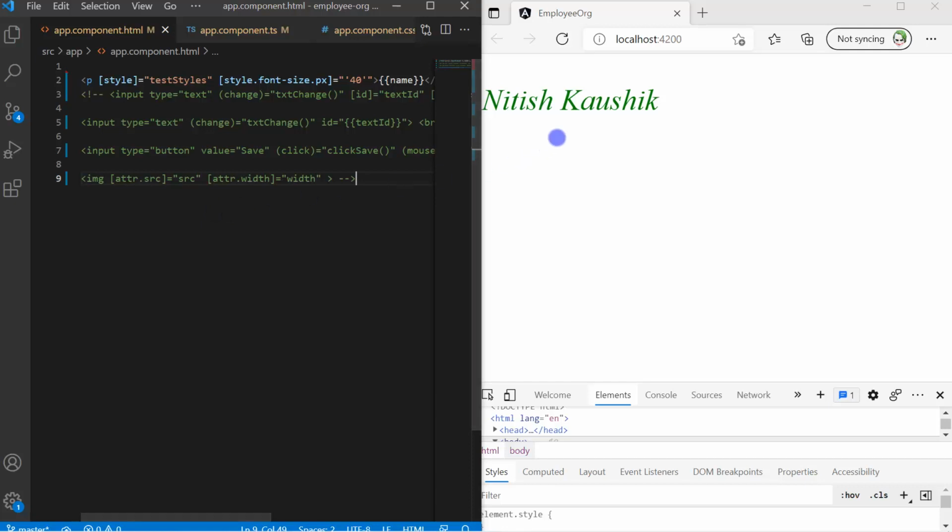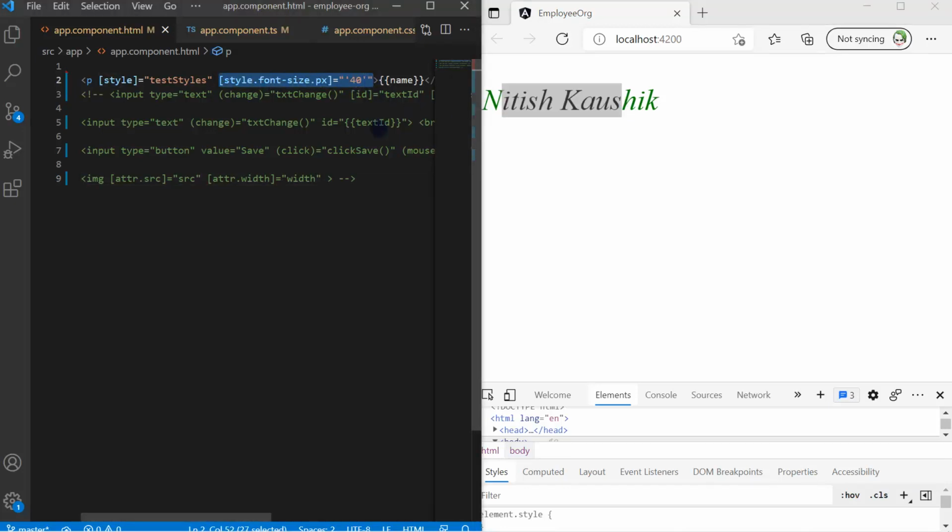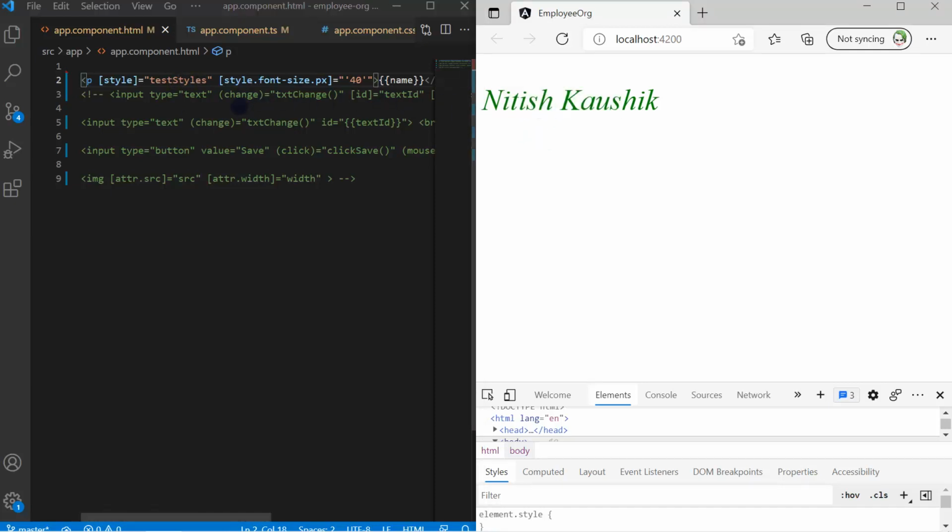This time you can see here on the right side we are having the green color, we are having the italic, and we are having the 40px size. This 40px is coming from this part. Rest two other CSS options are coming from this test styles. So here we have defined the green color and the italic. So this is how we can work with the style binding in Angular.